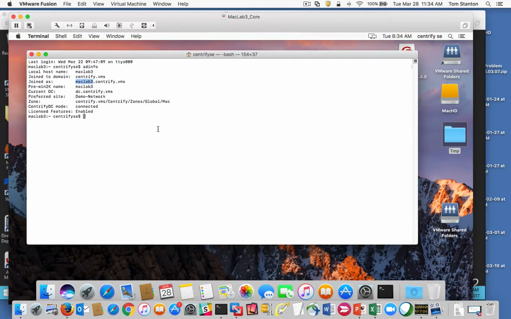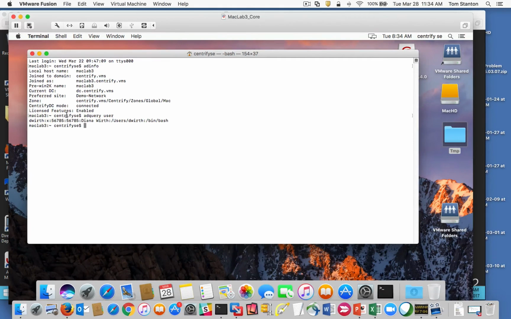This is how I'm joined. You can see the zone I'm joined into. And then when I right-clicked inside of Access Manager and said Show Effective Users, it showed all the users, which was just one, who can log in. Same thing if I type adquery user. All right, so that lists all the users because I'm a local admin guy. All the users that can log in, and Diana Worth is one of them.